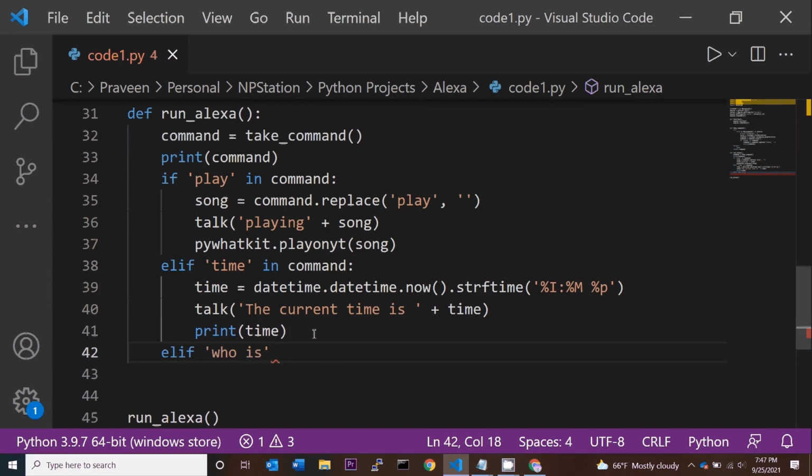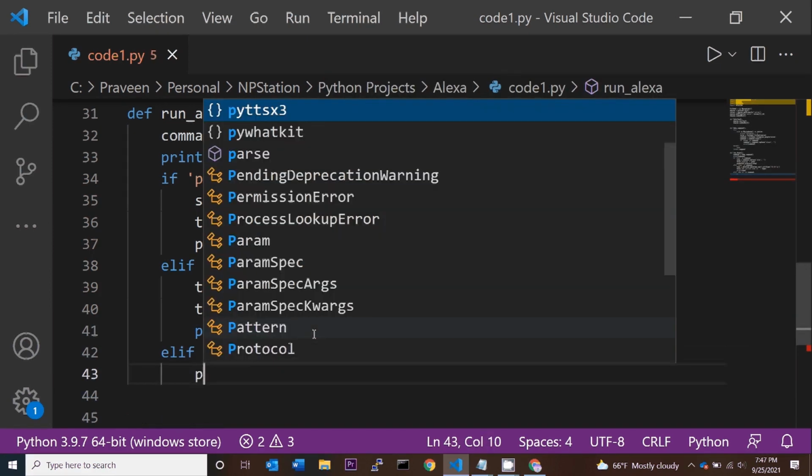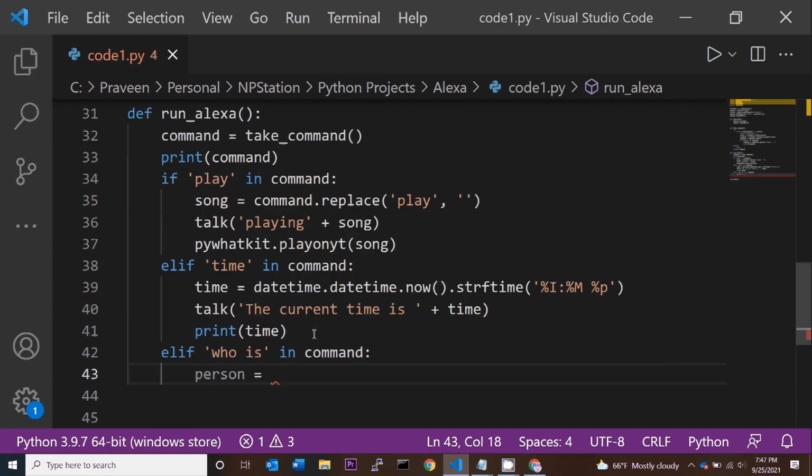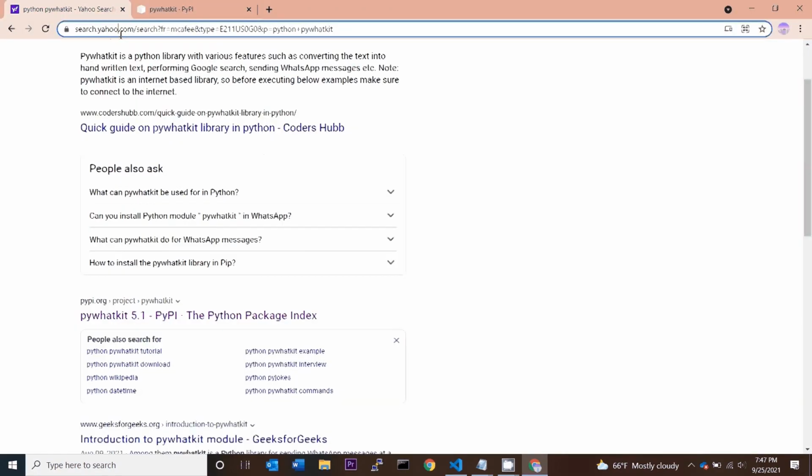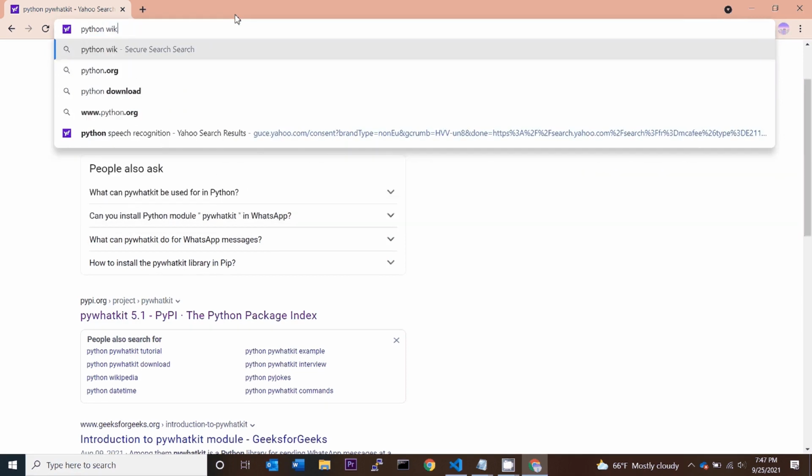So if that is in the command, again, the same format, we'll create a variable called person though. And again, you probably know the code by now. Command.replace will replace that word or phrase who is with an empty string. And now what we'll go ahead and do is we'll import another Python package. It will be called Python Wikipedia.